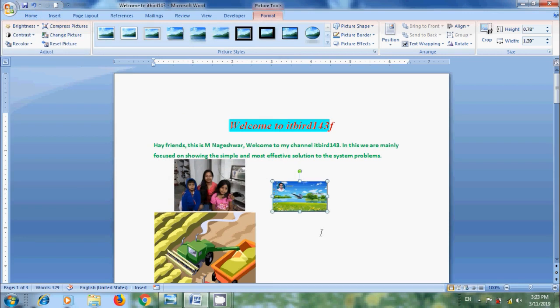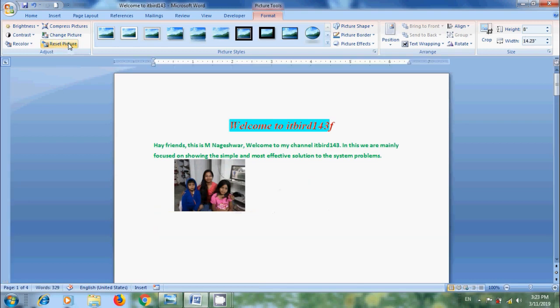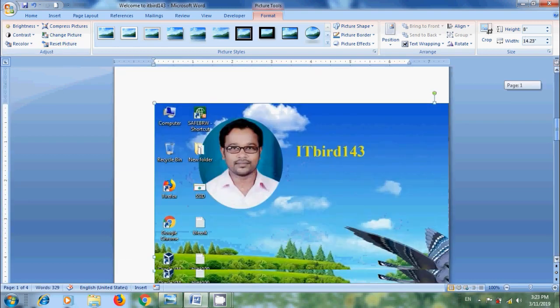And if you want to discard all the formatting we made to this picture, click on the reset picture option. Then we will get the actual picture.